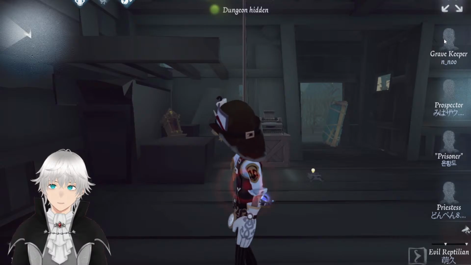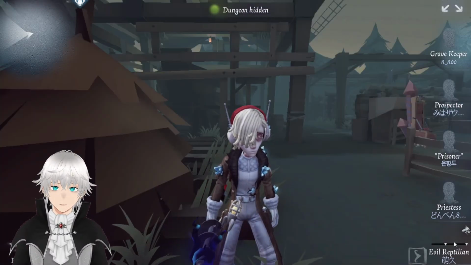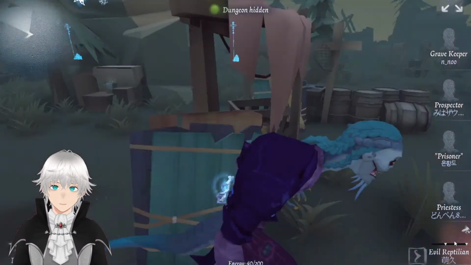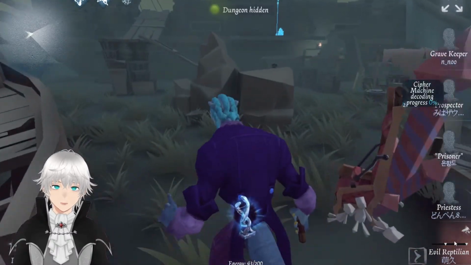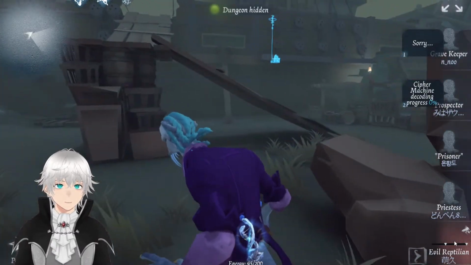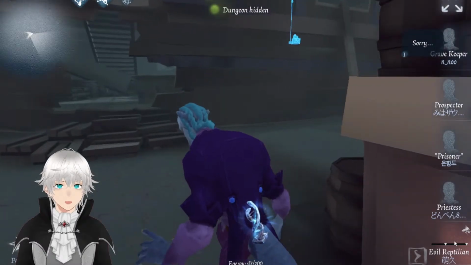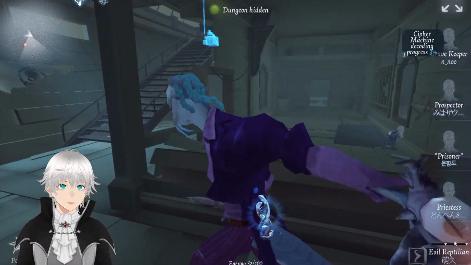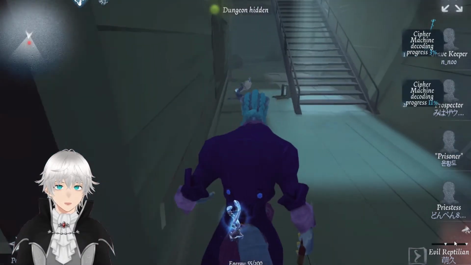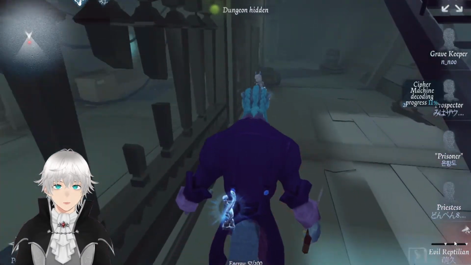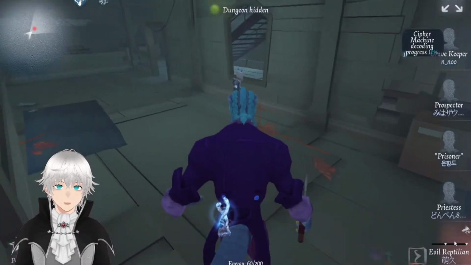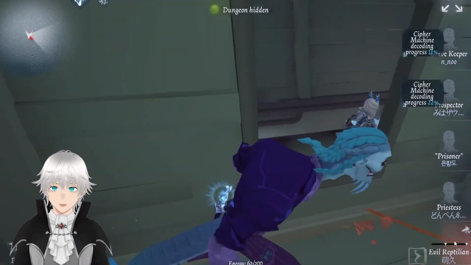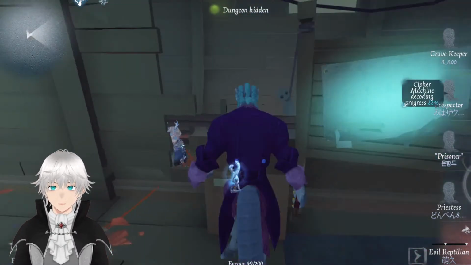Priestess, Prisoner, Prospector, Gamekeeper. Who is he after first? This is a pretty good map for Evil Reptilian. Oh, he uses peepers and finds Priestess. I don't think the Priestess has window boost. Let's check out her personality trait. Oh, it's not available.